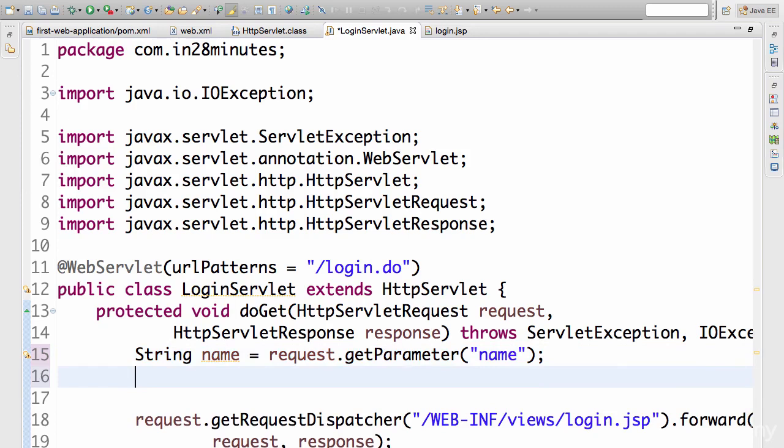What I want to do is now pass this name to the JSP. How do I do that? The way we do that is by using something called request attributes. In the request, you can put certain things as attributes and those attributes would be available to the JSP. So in the servlet, we would put an attribute into the request. And in the JSP, we would take the attribute from the request and show it in the page.